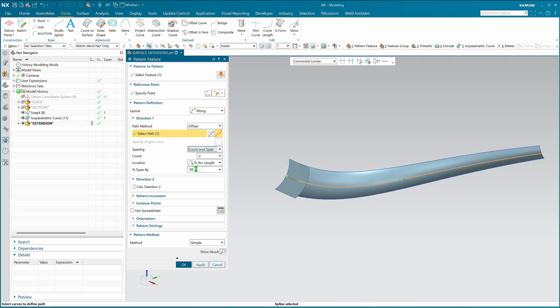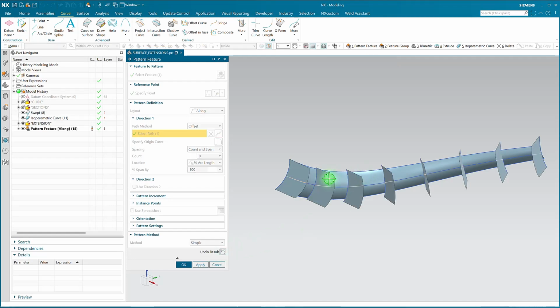We'll do count and span. We'll span 100% of that curve. And we'll do 8 for our number. And right now our method's set to simple, so if we just click show results, we kind of see we're getting what we want, except the height of this extension is based off of this first one, and it's not based off of the height of the surface at that location.